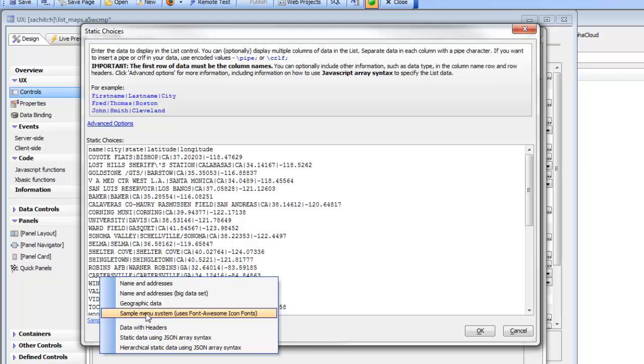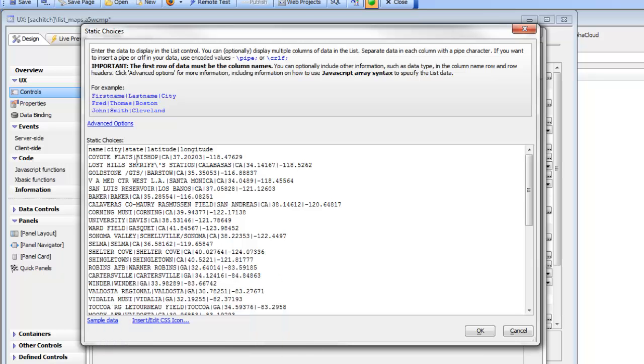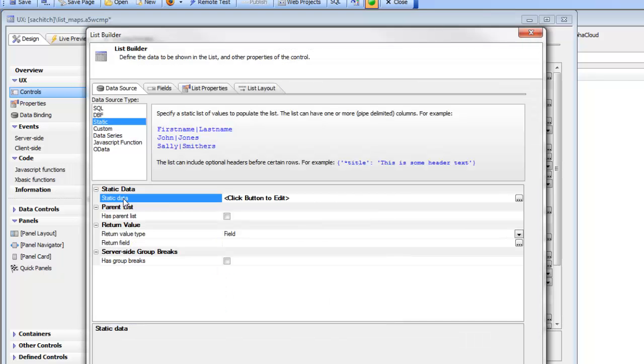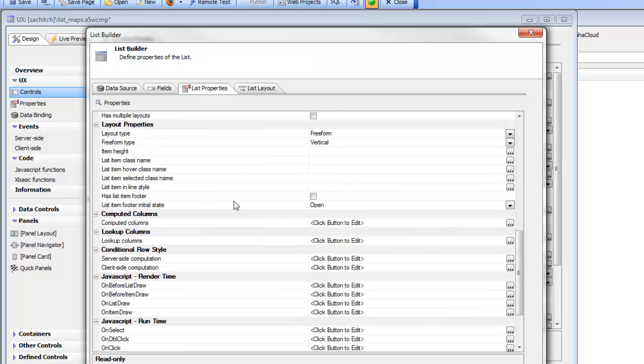So you can see here we have some geographic sample data. Each row in this sample data here has a name, city, state, and then a value for latitude and longitude. So we've selected our static data, and then we've gone over to the list properties and we've set the layout type to be freeform.